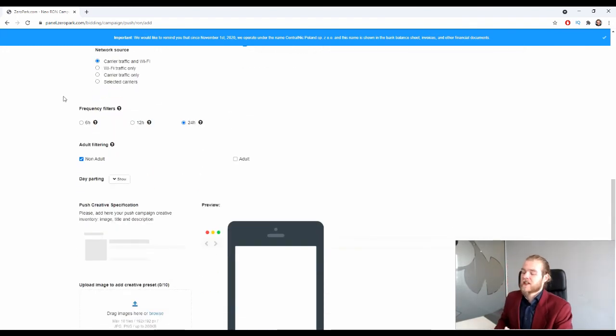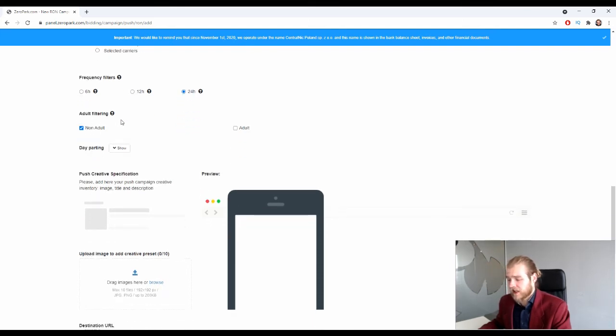Then we have the frequency filters. After a user received your push notification, for how long are they not able to receive a second push notification? Do you want it set on 6 hours, 12 hours, or 24? We're going to keep it on 24. Adult filtering. We have non-adult content, so we're going to do the non-adult filtering as well.